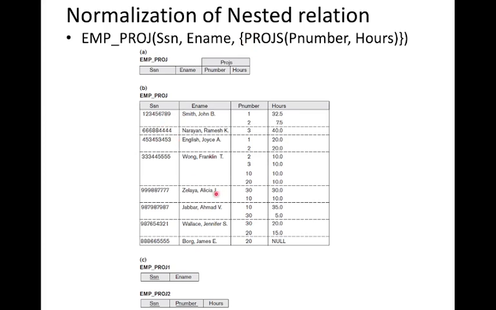If you see the database state, Smith John is working on two projects, and the hours he is working are 32.5 and 7.5. English Joyce is also working on two different projects. Wong Franklin is working on four different projects. So this is known as a nested relation, because there is another relation inside this relation. It is a separate relation inside this relation itself.